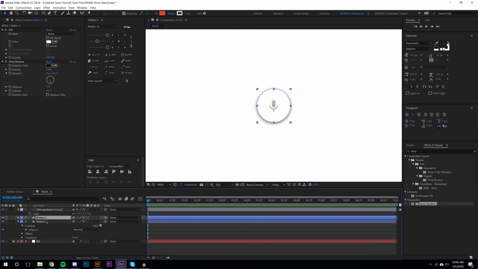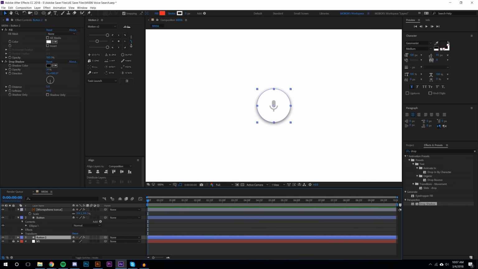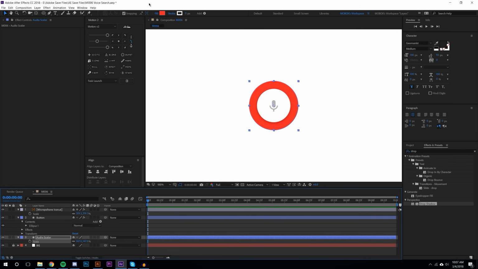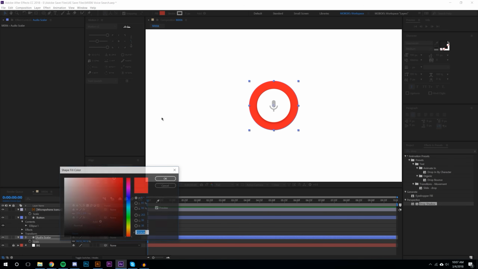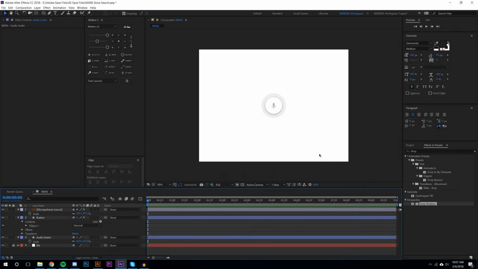Now I'm going to duplicate this button, put it underneath the original button, and rename this to Audio Scaler. Doesn't matter what you name it. I'm going to delete the drop shadow. I could probably delete the fill as well. But if I hit S on the keyboard and scale this up, I just want to be able to see it for a sec, and I'm going to make it kind of off-white. So something like that.